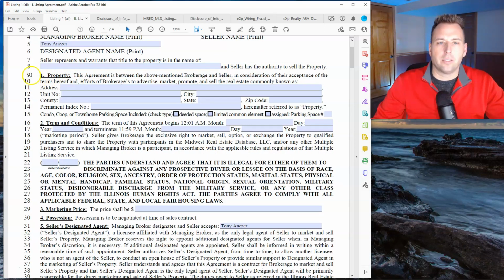Sections 9 through 14 here just describe the property legally. So the address, the unit number, city, county, state, zip code, and the PIN, the permanent index number. The information here also covers if it's a condo, co-op, or townhome, where a parking space would be included. Is it a deeded space, limited common element, or assigned, and then the parking space number.